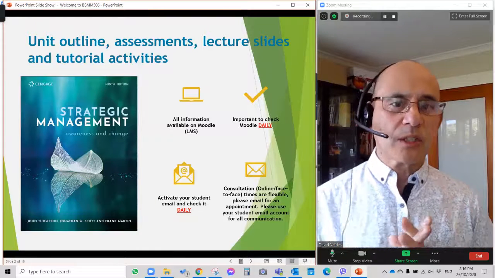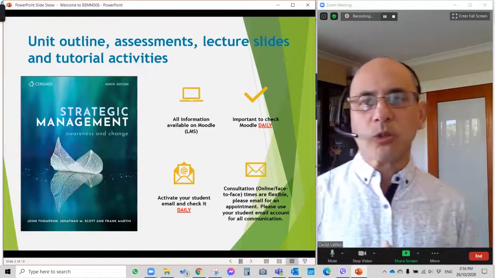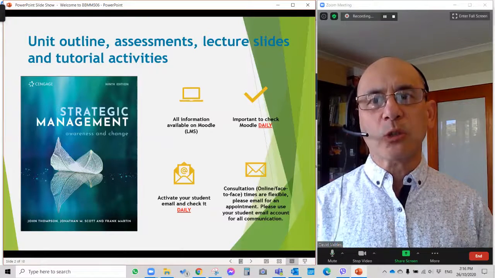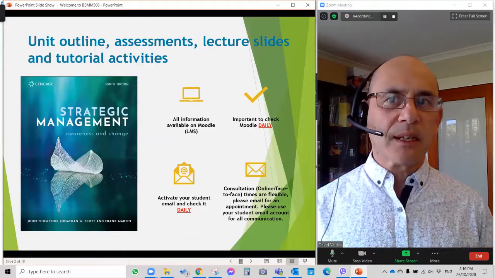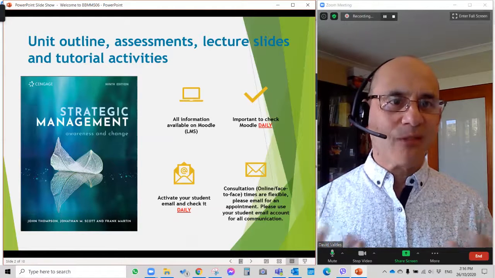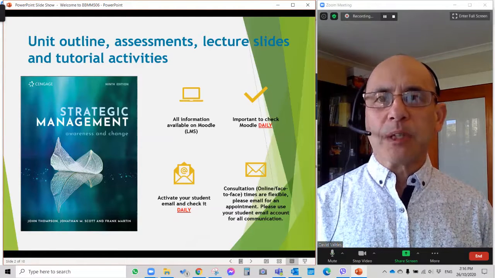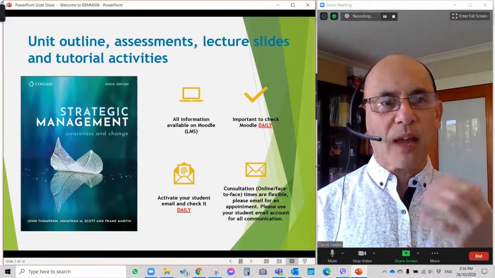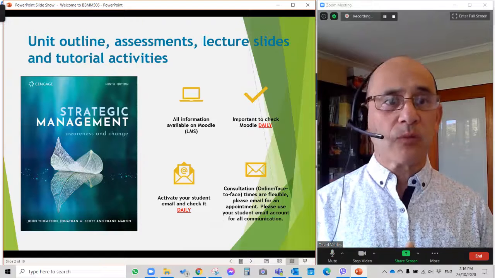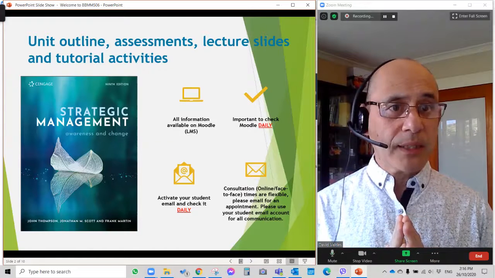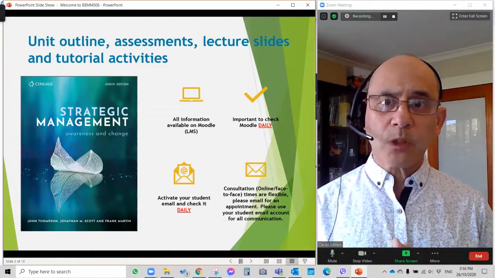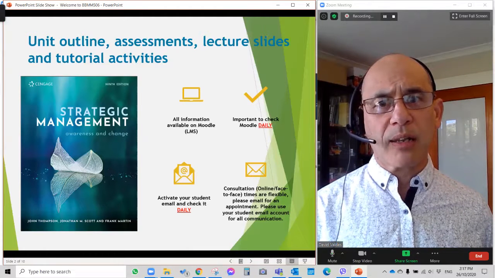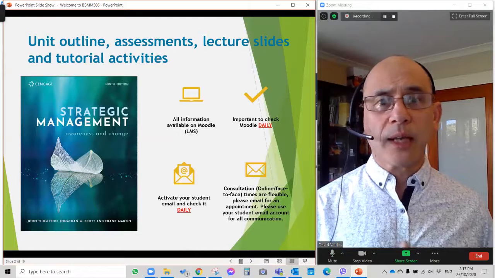To be engaged in this unit, in other words, to learn from this unit, you need to be engaged. And being engaged means you're actually doing the readings, you're attending the lectures, whether that's live or on Zoom. But you're also performing the tutorial activities, which are usually for every session. We do have an activity of some sort. Some of them will be graded and some will not. All this information is available on Moodle, which is what we call our Learning Management System, or LMS.